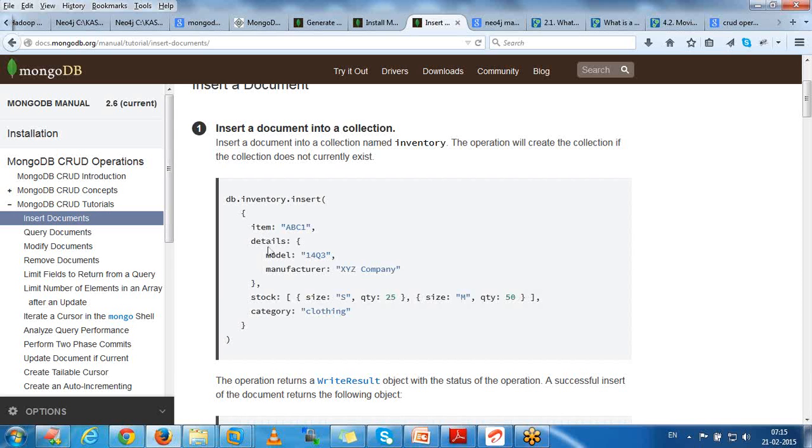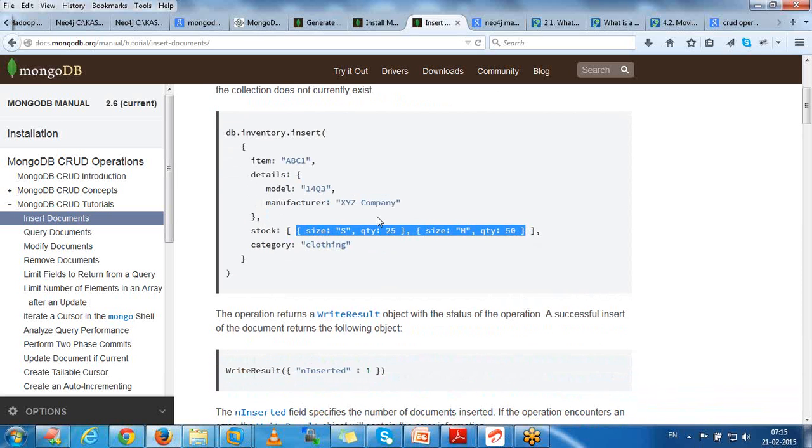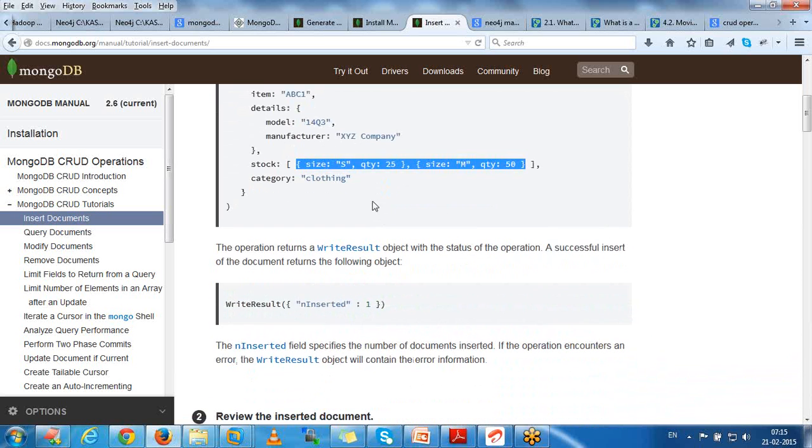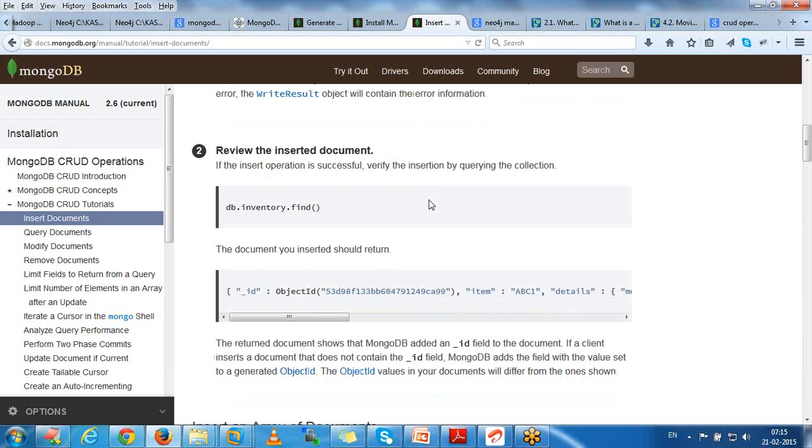We'll get all the details as key value pairs. Internally we can maintain one key, and we can maintain sub key value pairs also, if we want. If we want to maintain an array, we can maintain an array also. So like this we can insert the data. And if we want to review the inserted document, we need to run db.inventory.find. Then we'll get the data like this.